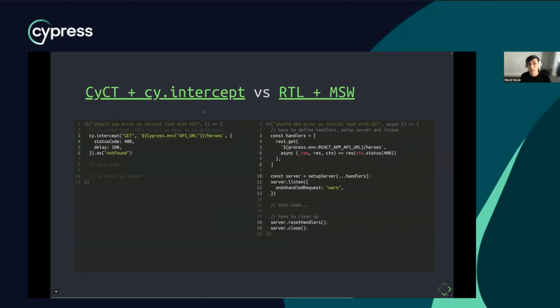Cypress Component Testing versus Cypress intercept versus mock service worker syntax. Let's compare that. You may be familiar with Cypress intercept. Basically, anything that's going out the heroes route will be stopped with a 400 status code. You can do the same thing with mock service worker. However, there's some boilerplate. We have to define the handlers. This is the URL portion of it, and this is the portion that is returning a certain response.